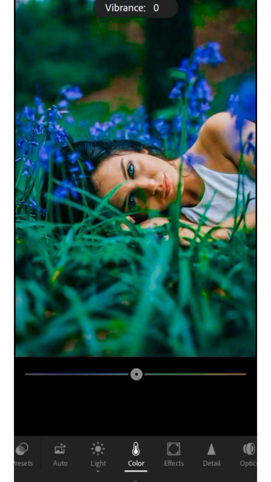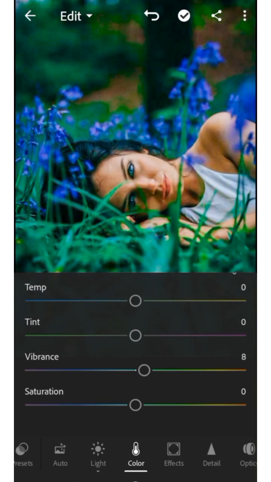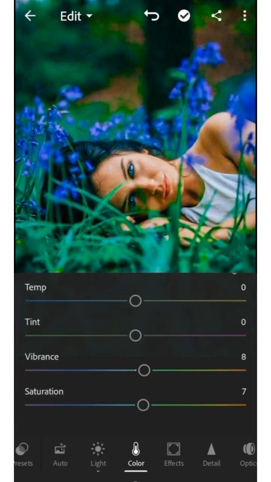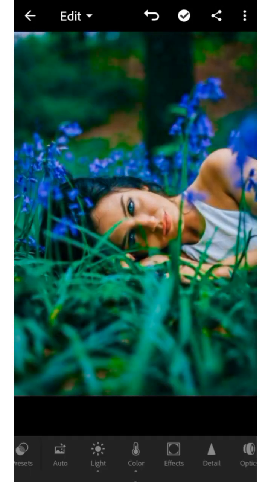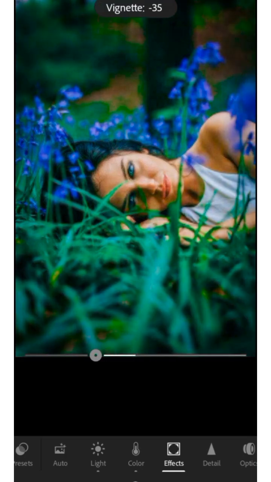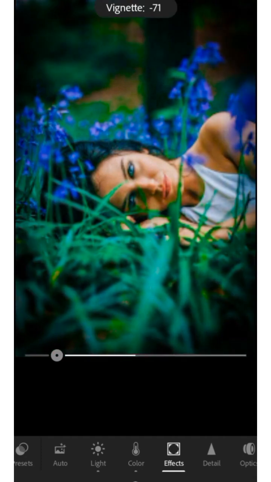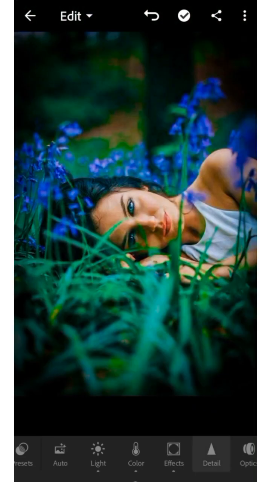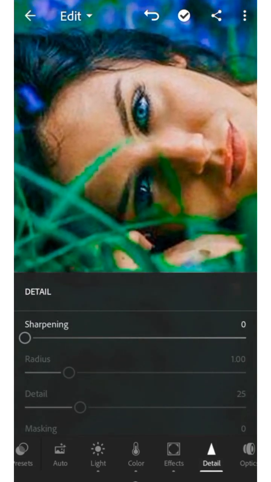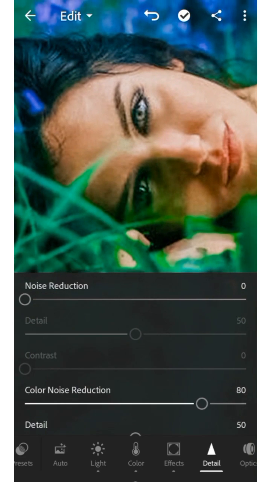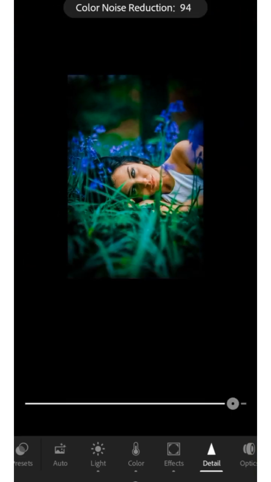Increase the saturation and the vibrance of the overall image. Click on effects. Add some black vignette effect. Next, click on detail. Bring up the color noise reduction.